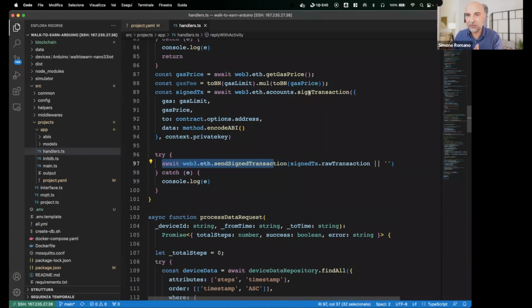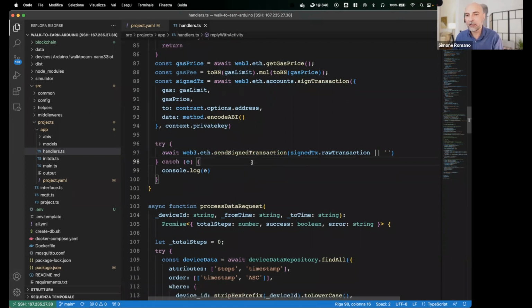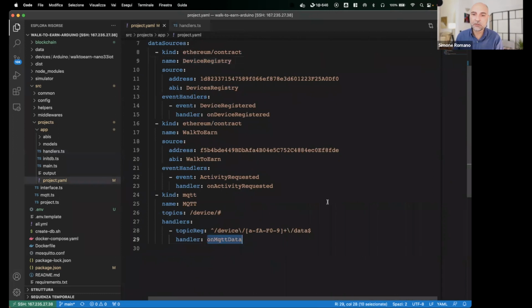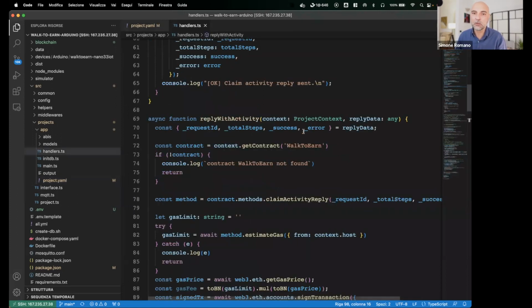We sign the transaction here, and eventually we await for the transaction to be broadcast and verified on the blockchain. And once it's verified, it's effective. I mean, this means the blockchain has executed and done whatever it was supposed to do upon receiving this proof. And the final handler we are looking at is on MQTT data. So what to do when we receive a new message from a device on the MQTT protocol? And this one is here.